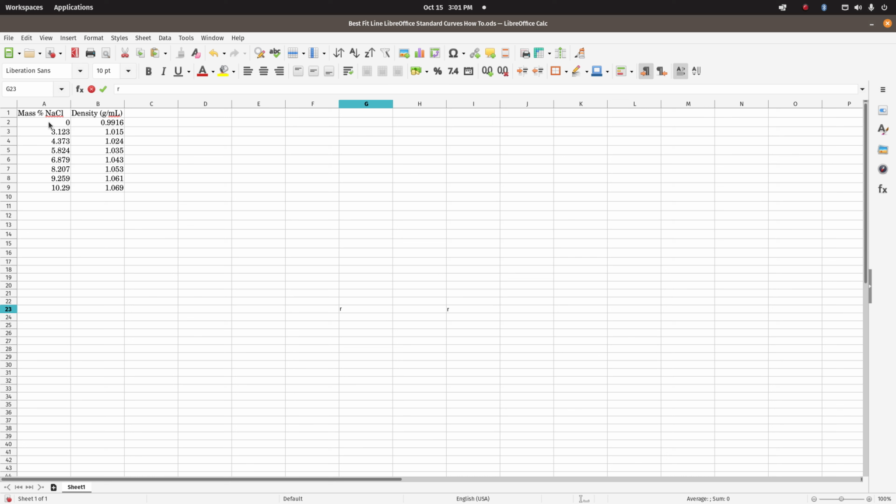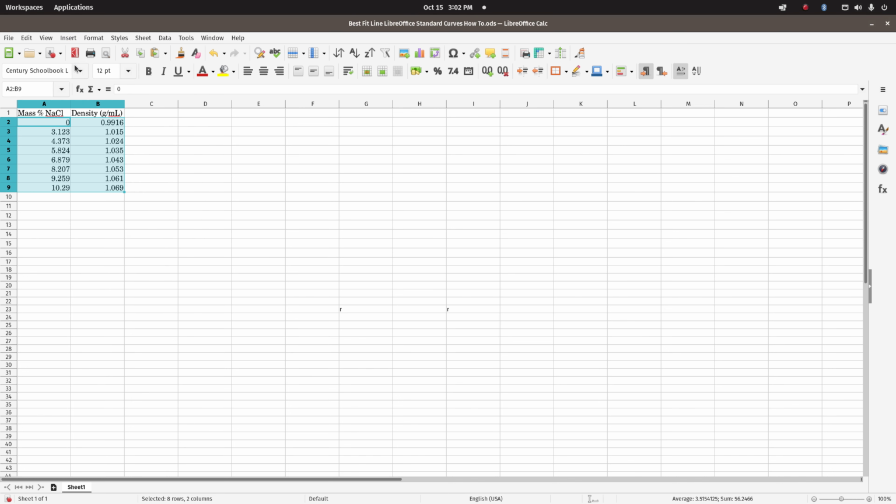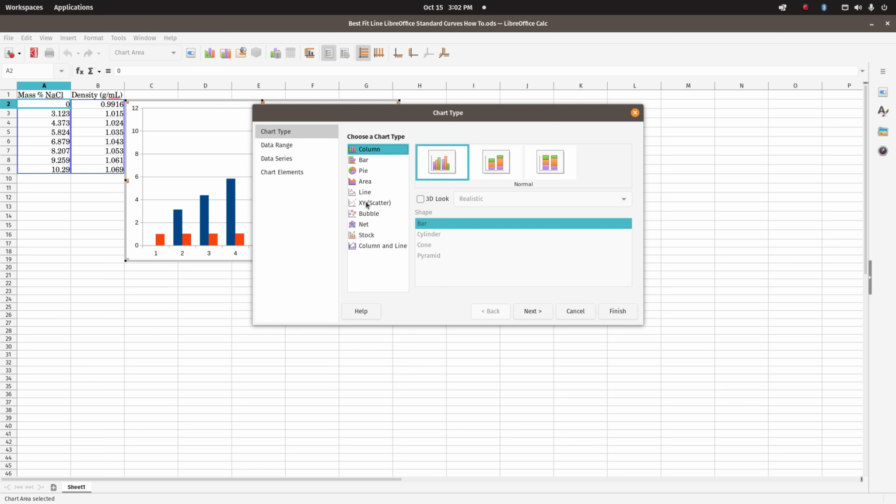First thing we're going to do is select the data. Don't select the column headings if you have those. So highlight all of those. I click on one, shift, click, got them all. Now we're going to go to Insert, Chart, and we want XY scatter.